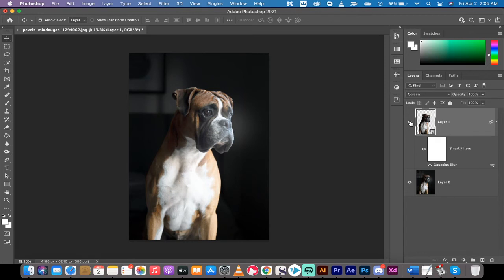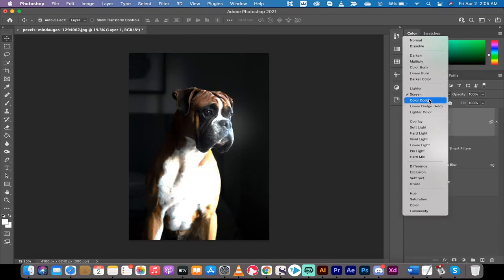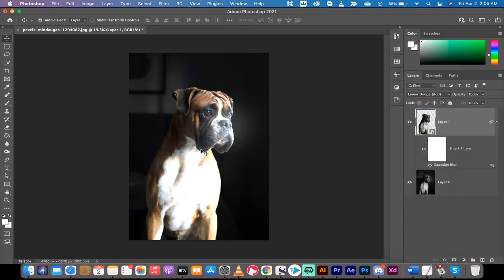That could be enough for you guys, but I'm going to show you a little more just in case you really want to go down the rabbit hole. Screen is a good one. Color dodge is a good one. Linear dodge add is a good one too, although it adds in quite a bit of white as you can see here. So it gets a little bit blown out, but that's okay. We're just illustrating the effect. But anyways, we're going to go with linear dodge add, but screen is also an excellent choice.